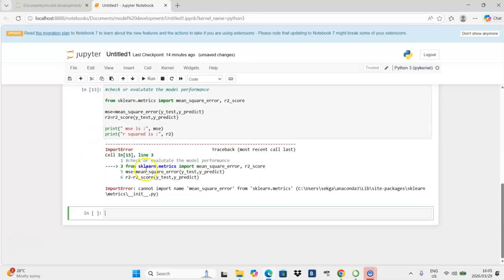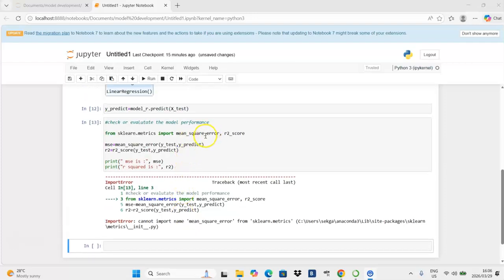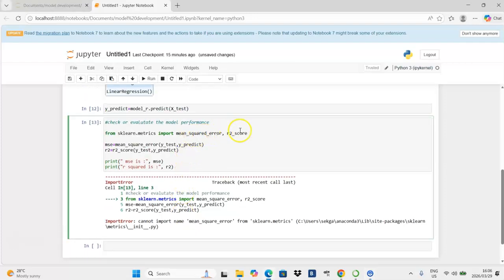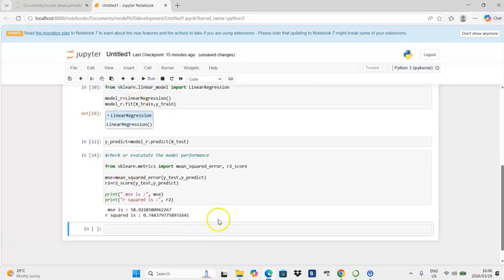So we have a problem. Okay, our error, we need to check the mean square. Okay, it's mean_squared_error. Even here we need to change it to squared. Then let's see. Yeah, so our r squared is 0.74. Our mean squared error is 59.92, right?